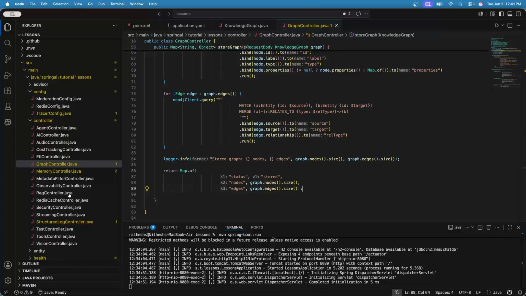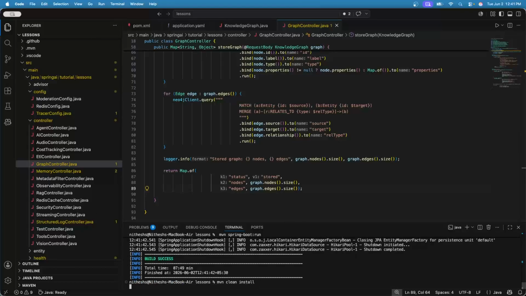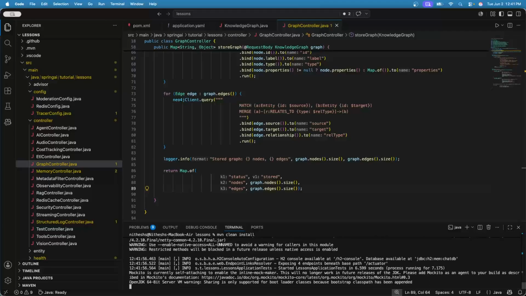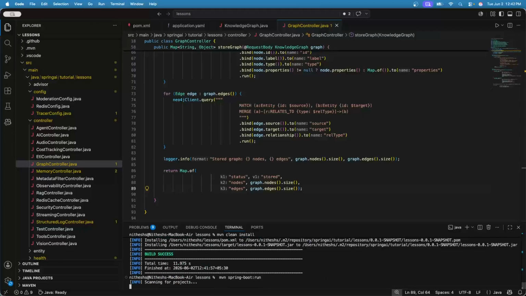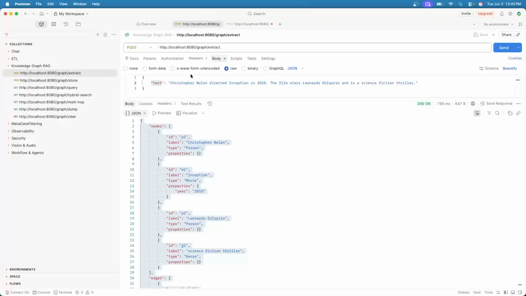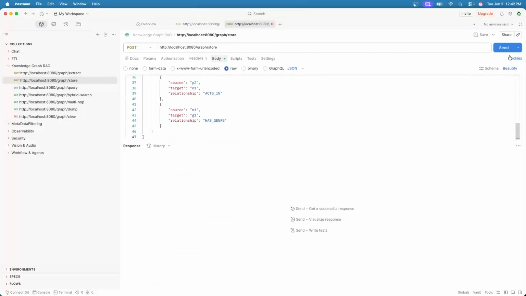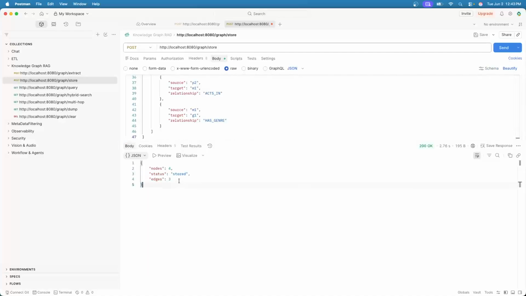Let me go back to Visual Studio Code and build this application and run. Now in the earlier API, we used this text: Christopher Nolan directed Inception in 2010. The film stars Leonardo DiCaprio and is a science fiction thriller. We have output for this text as nodes and edges. We are using the same output to store it in Neo4j. I'll hit this API. So it stored 4 nodes and 3 edges.